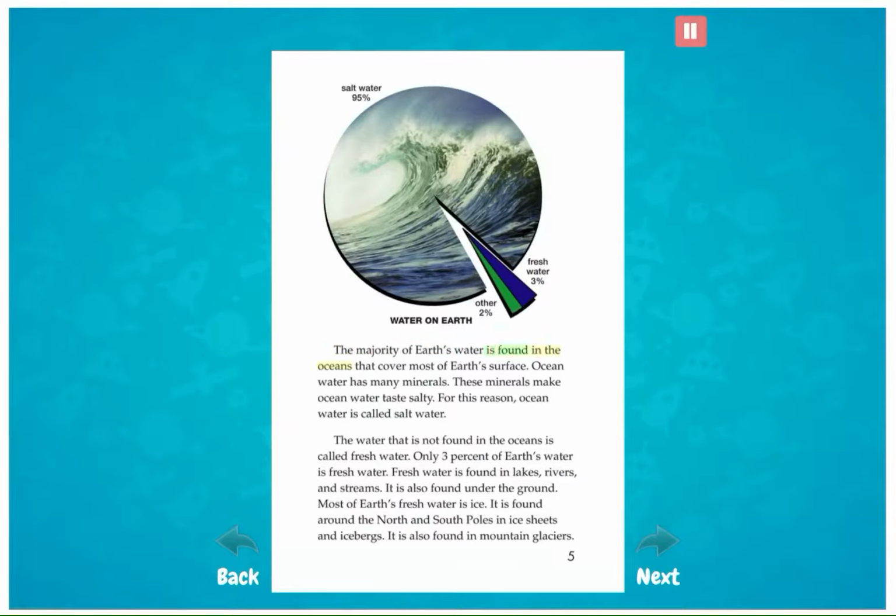The majority of Earth's water is found in the oceans that cover most of Earth's surface. Ocean water has many minerals. These minerals make ocean water taste salty. For this reason, ocean water is called salt water.